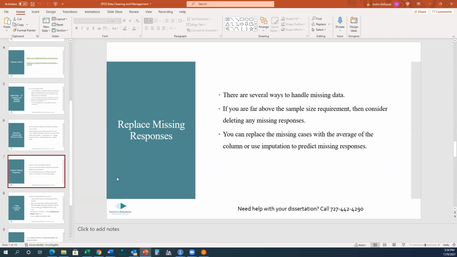The next step is looking at missing responses. So there are many schools of thought on how to account for missing data. It really depends on your reviewer, I would say, in your school. They might have a preference. So there are complicated ways to do it, and there are less complicated ways. I prefer kind of a middle approach, something that's not too easy and not too difficult.